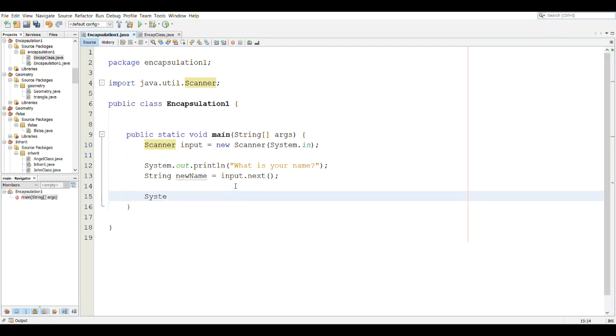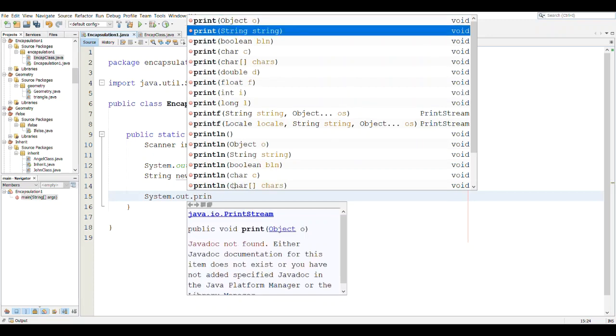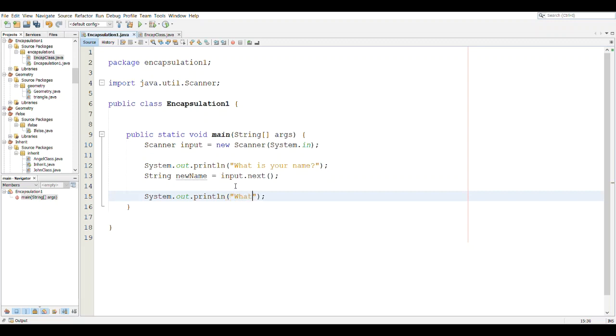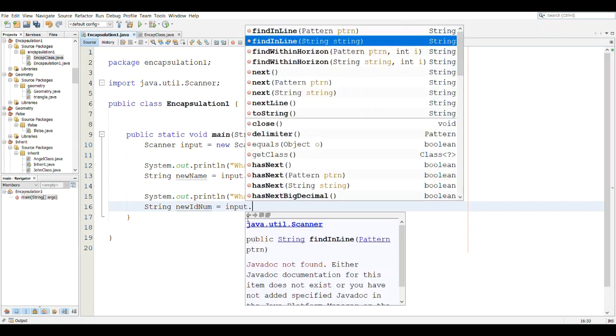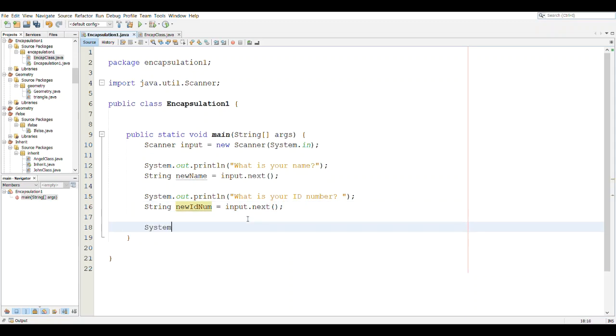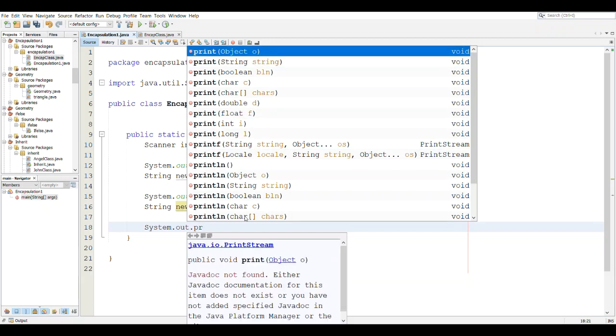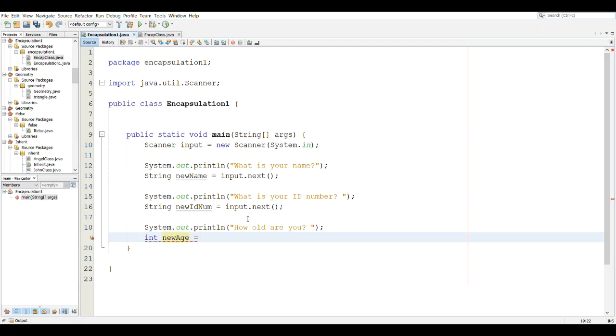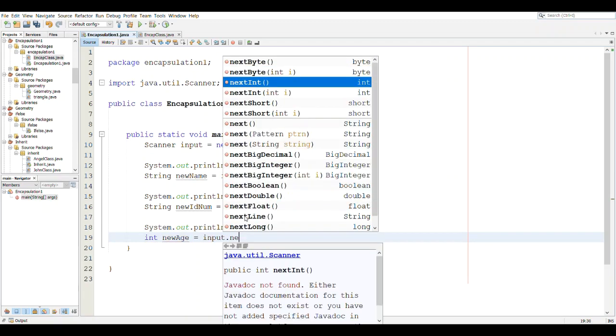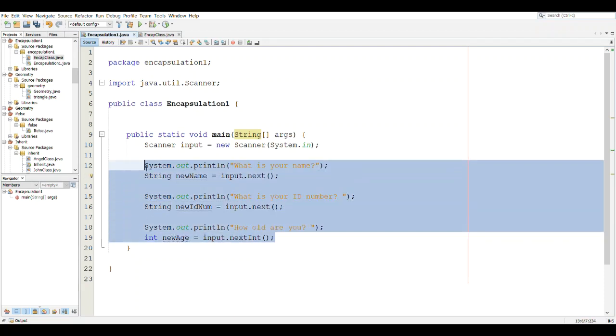Now we ask the user for the name. Next we'll be asking the user for his ID number, and then we'll be storing that into String new ID num, which is equivalent to input.next. And then for the age, the last one, we'll be asking the user for the age. It will be stored in input.nextInt.